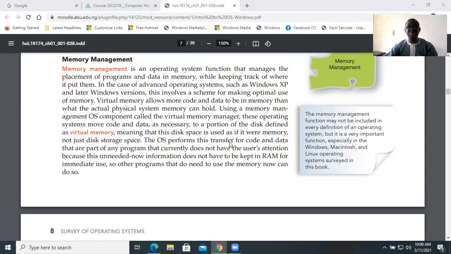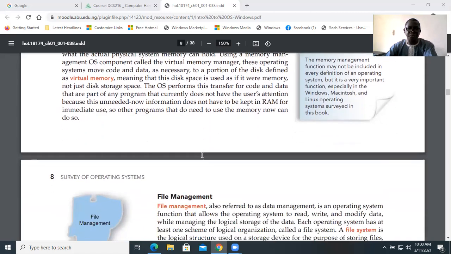And it actually speeds up the overall performance of the computer system. So the memory management function may not be included in every definition of an operating system, but it's a very important function, especially in the Windows, Macintosh, and Linux operating systems that we have in this write-up, in this book.